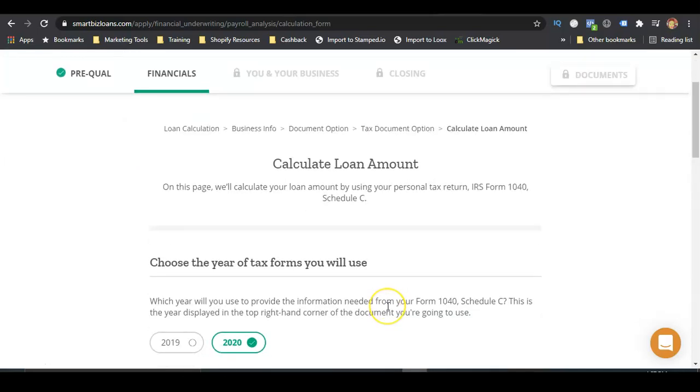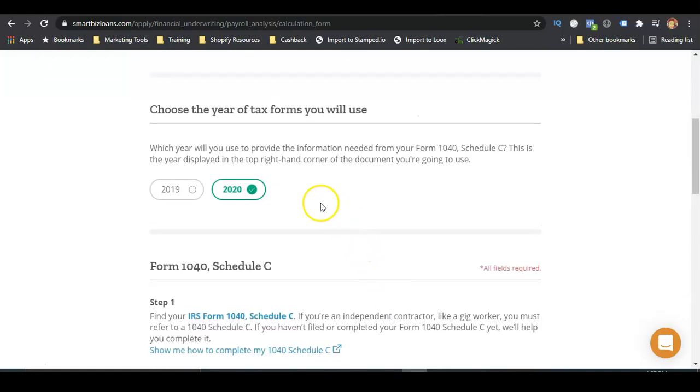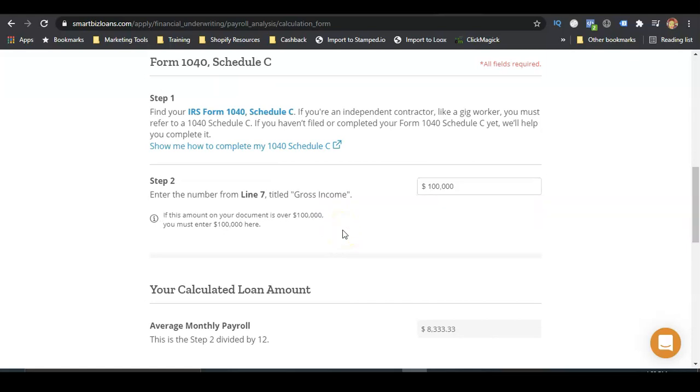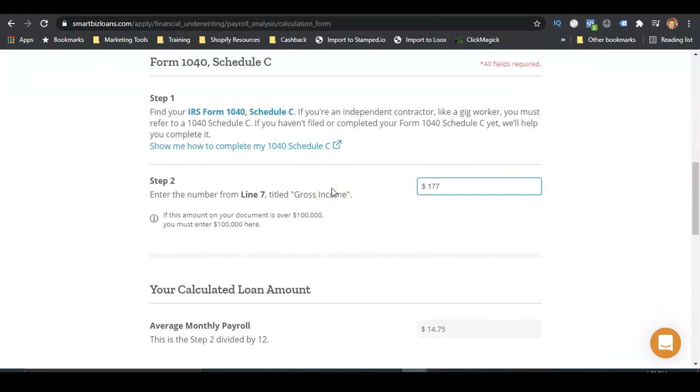Now you're going to calculate your loan amount. So you're going to either do 2020's document or 2019. We just did 2020, so select 2020. Step 1, find your IRS form 1040 Schedule C, and then you are going to put in your gross income on line 7. What you did on line 7 is you put in your total gross income. You're going to take that amount. For example purposes, we had $177,722. So we are going to put that back in on this application.